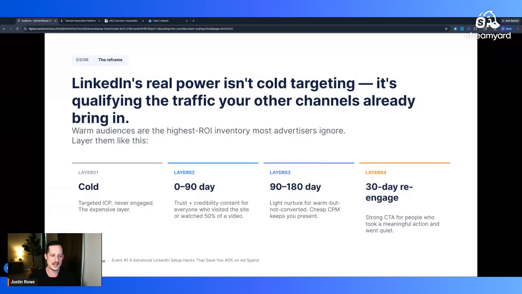The other thing that I would mention here is that LinkedIn's real power isn't cold targeting. It's actually the qualifying of the traffic that you already have and being able to convert that. What I mean by that is the LinkedIn Insight Tag can actually see the traffic on your website, not just what LinkedIn sends. So everyone comes to LinkedIn thinking, okay, I'm coming to LinkedIn because of the targeting.